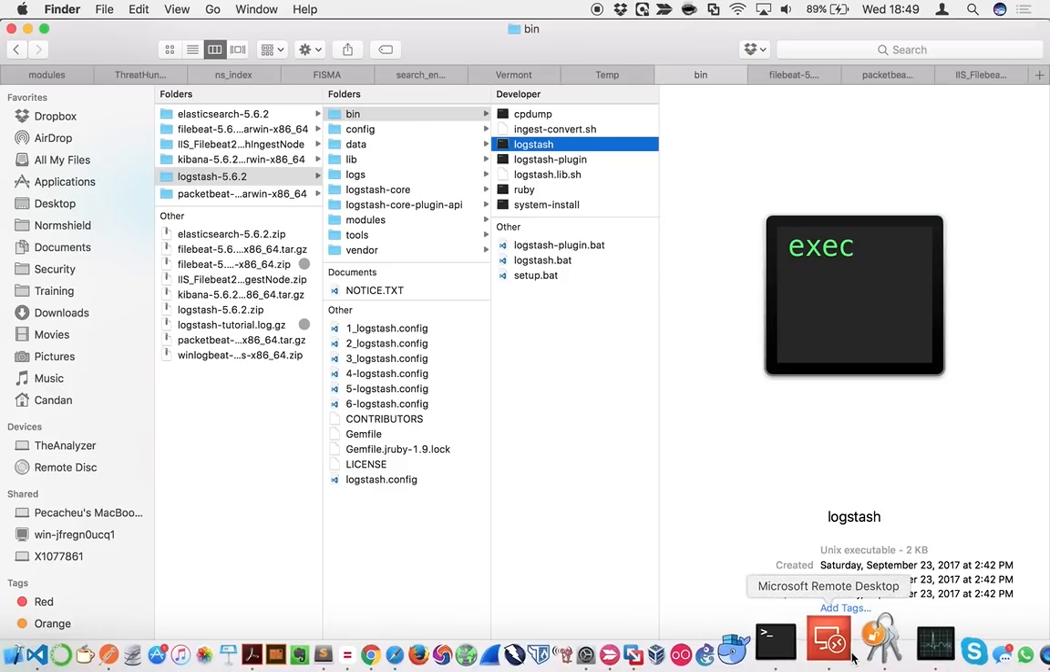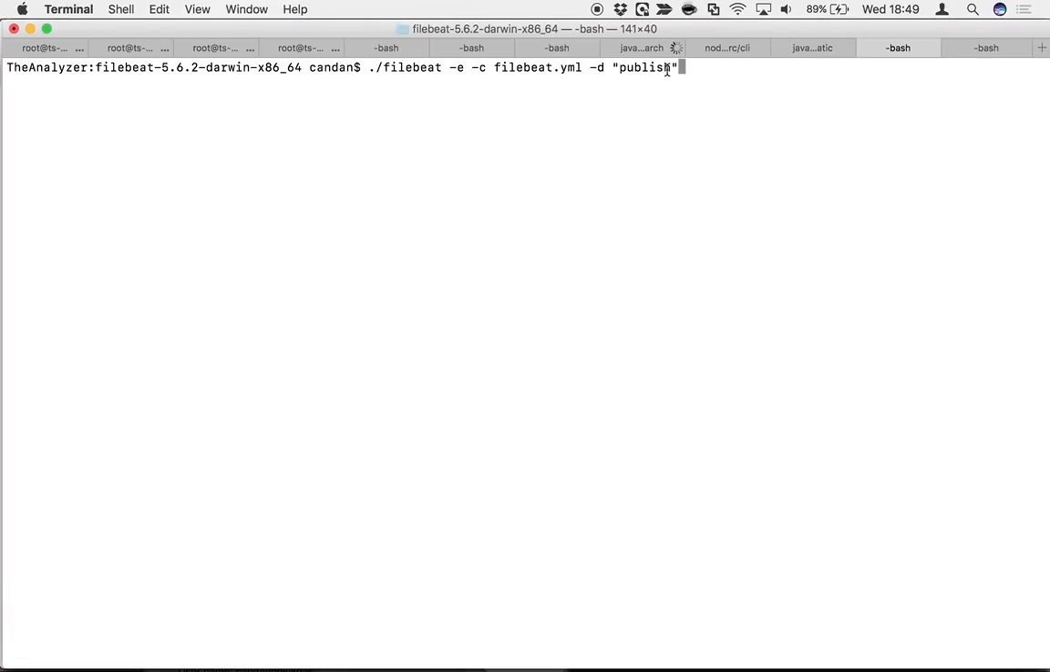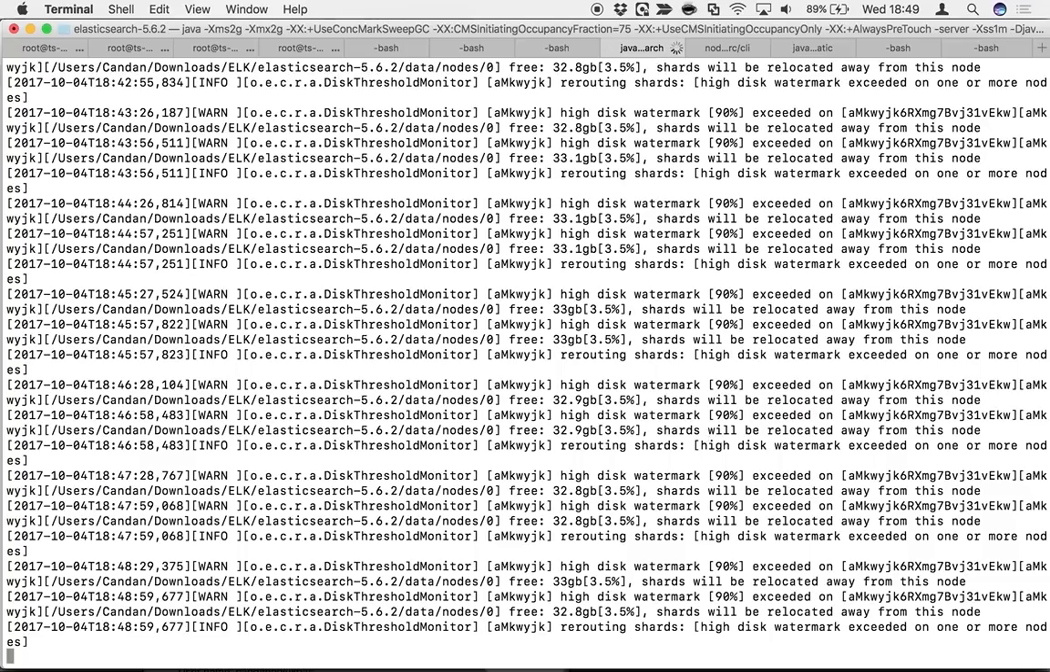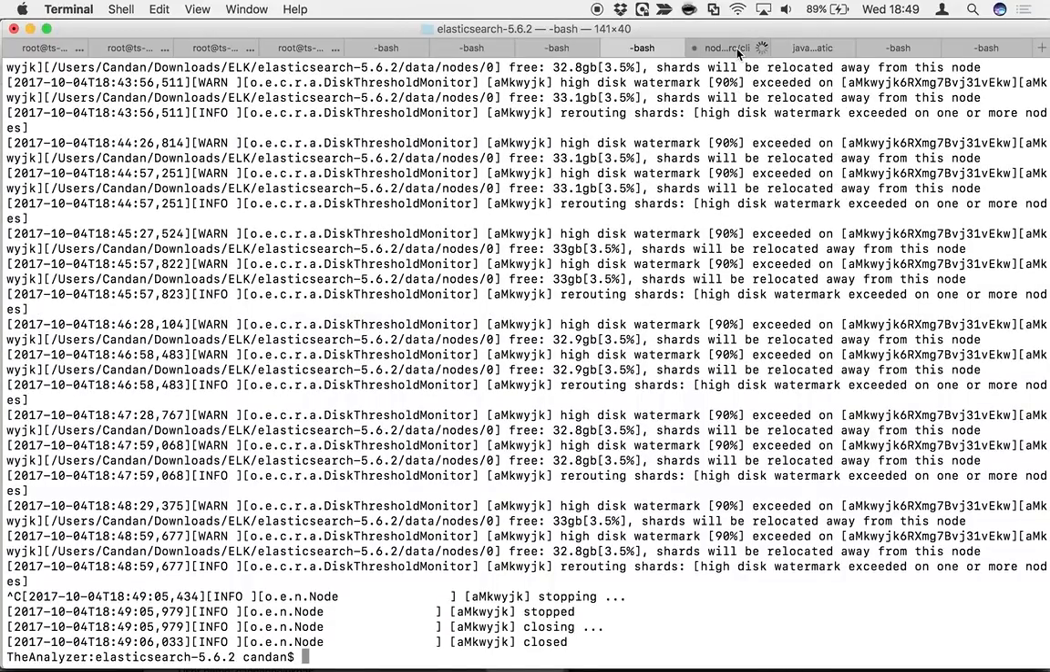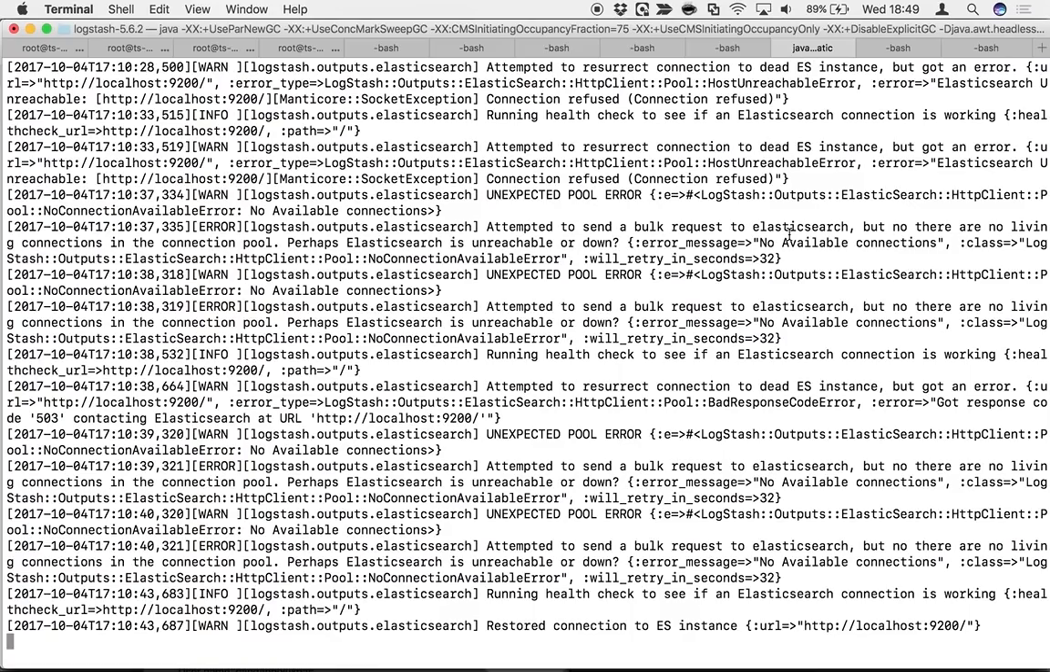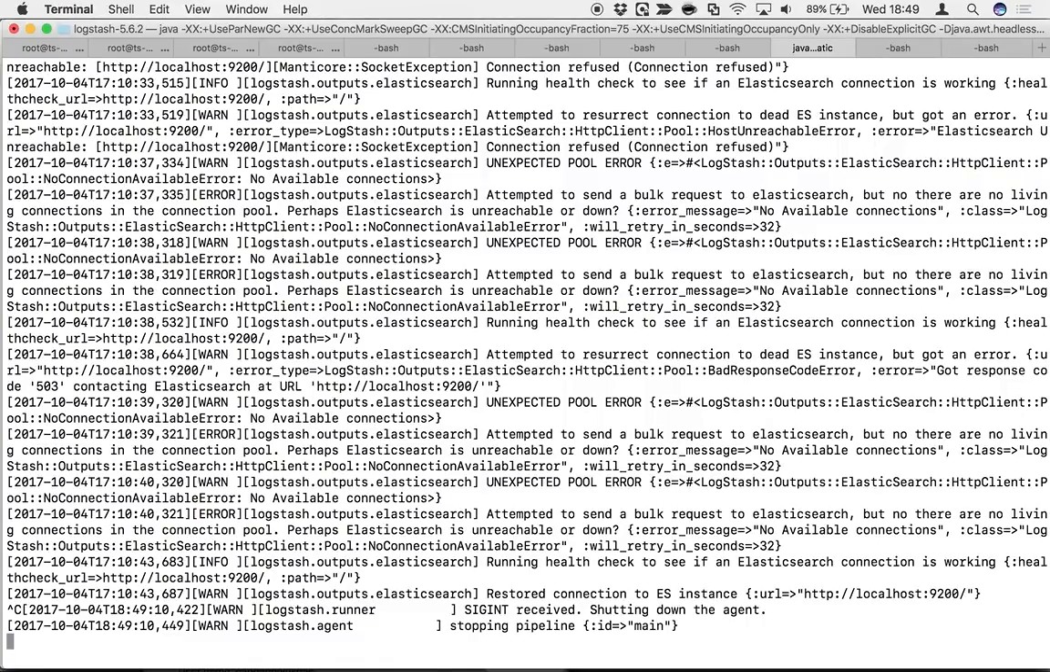So how can I run that? Basically, let me stop this, and then I will restart it. Let me stop this too. It was running behind the scenes. I would like to collect some logs.